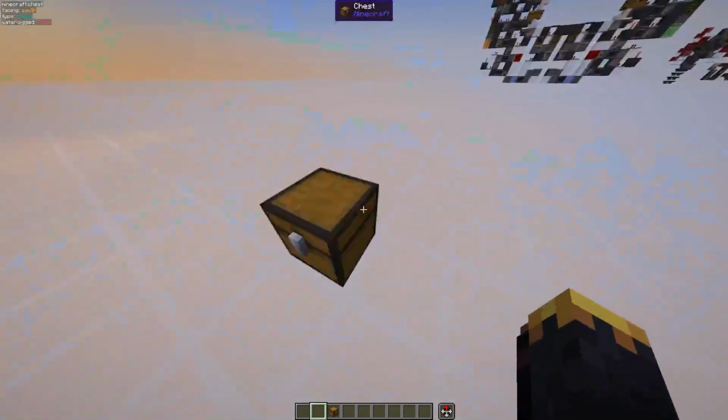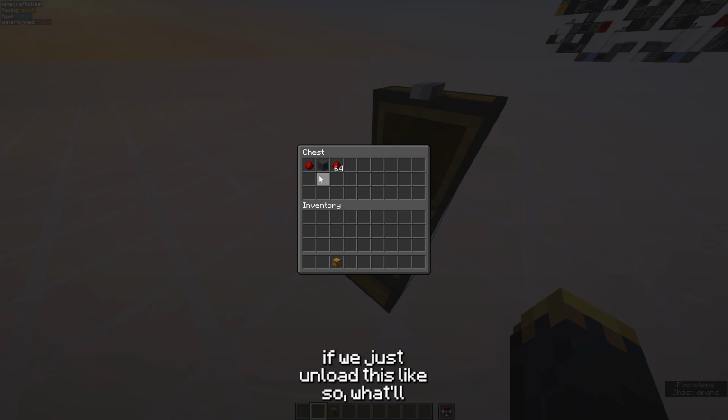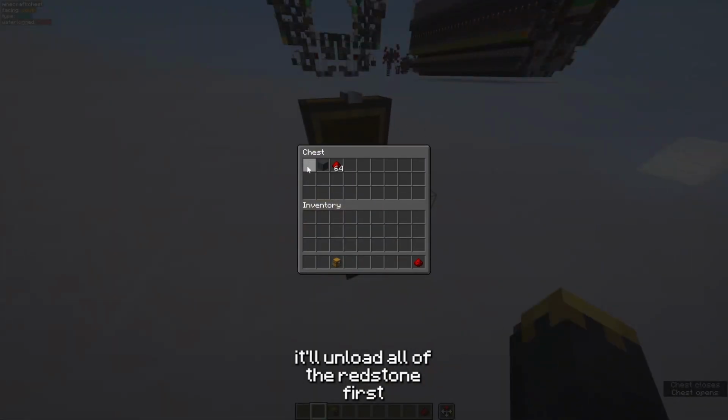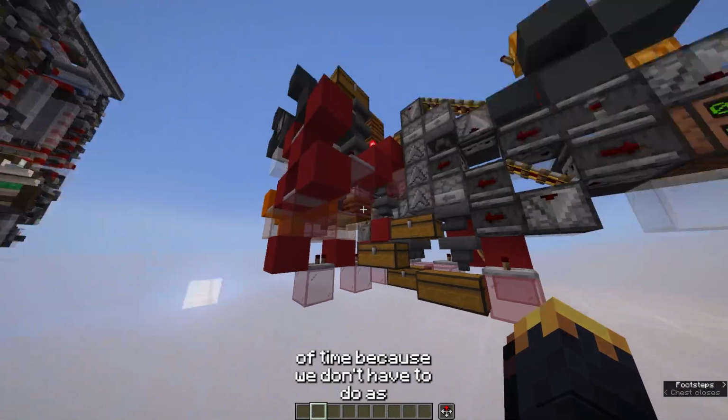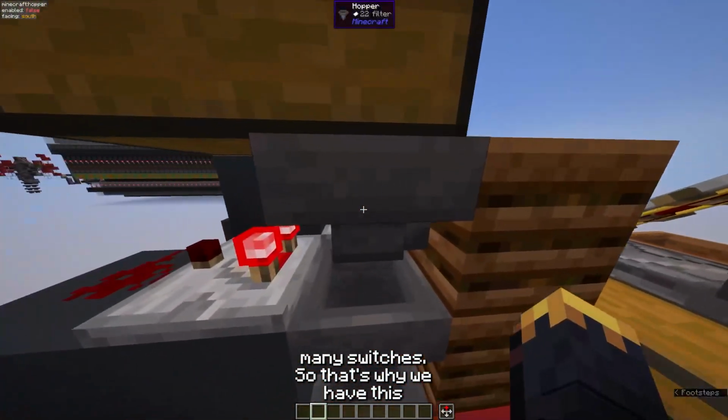Now, if we just unload this like so, what'll happen is we'll have to wait 30 game ticks to switch and then 30 game ticks to switch again. But if we have this filter, it'll unload all of the redstone first before unloading this. So we save a lot of time because we don't have to do as many switches. So that's why we have this filter here.